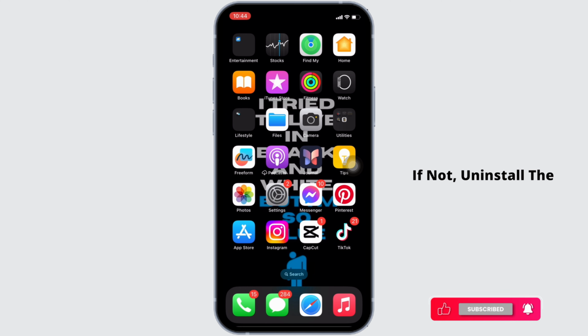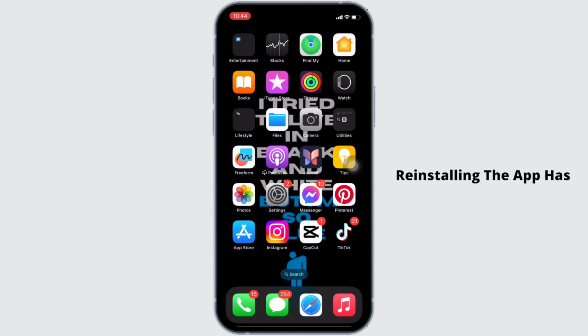If not, uninstall the application and then reinstall it. Most of the time, reinstalling the app has fixed the issue. So that's all for today, and this is simply how you can fix Instagram gallery photos not showing up.